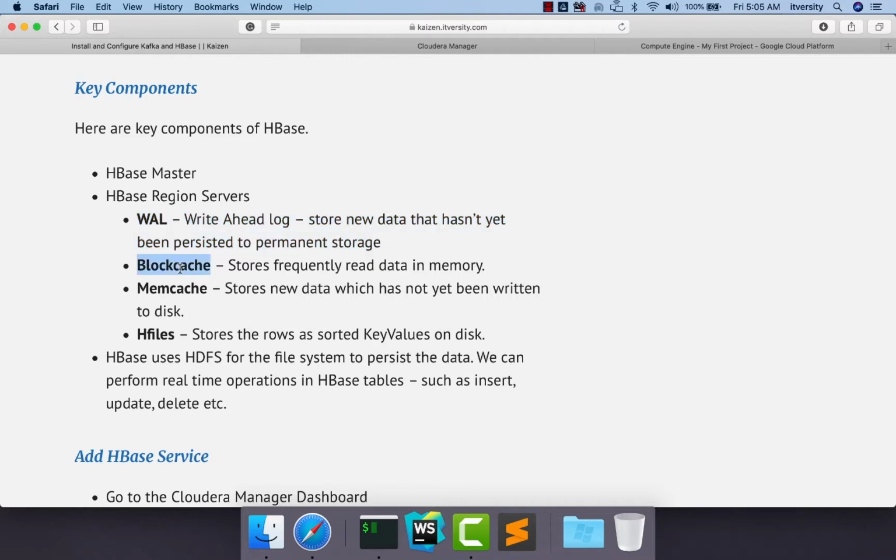And then there is a block cache. It stores frequently read data in memory. So when you query the data from HBase, if you are reading the same data again and again, those will be cached in block cache. And also on each of the region servers, there is a memcache.